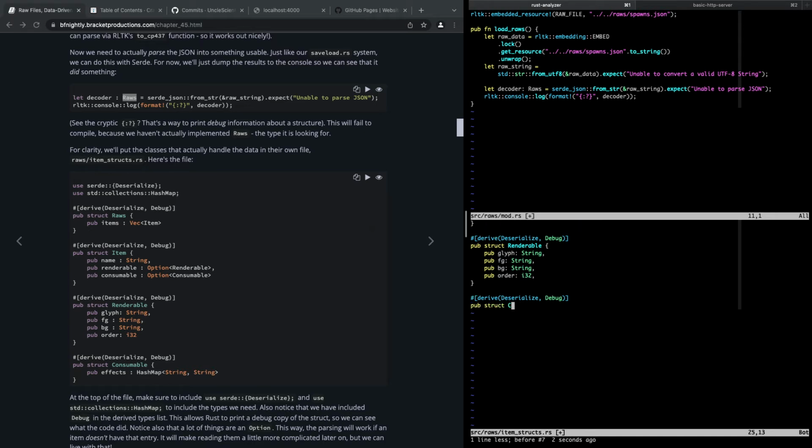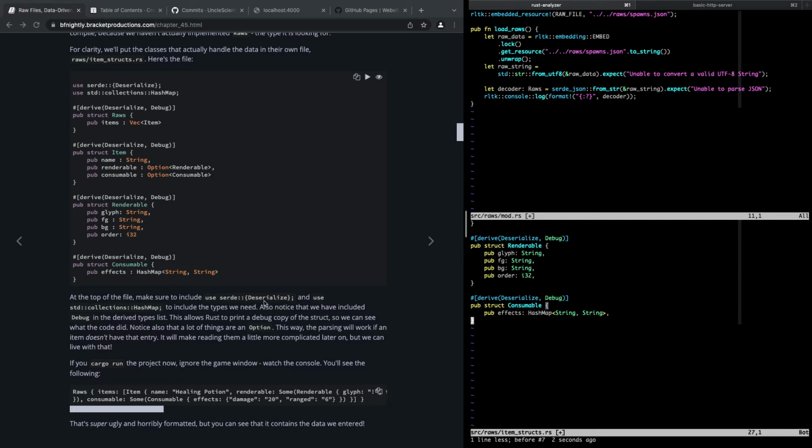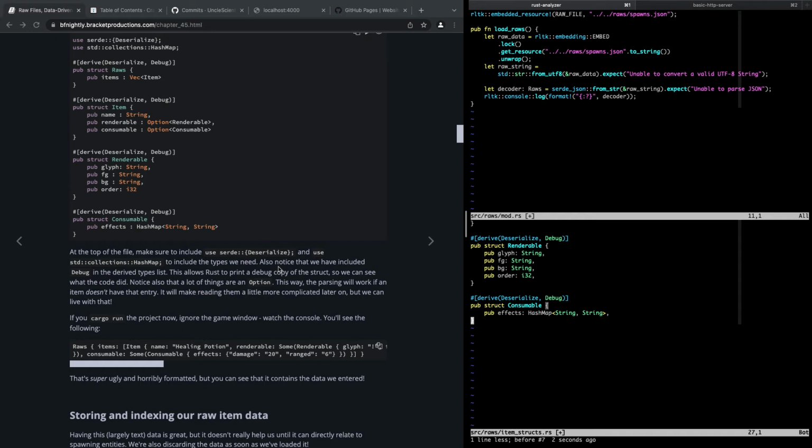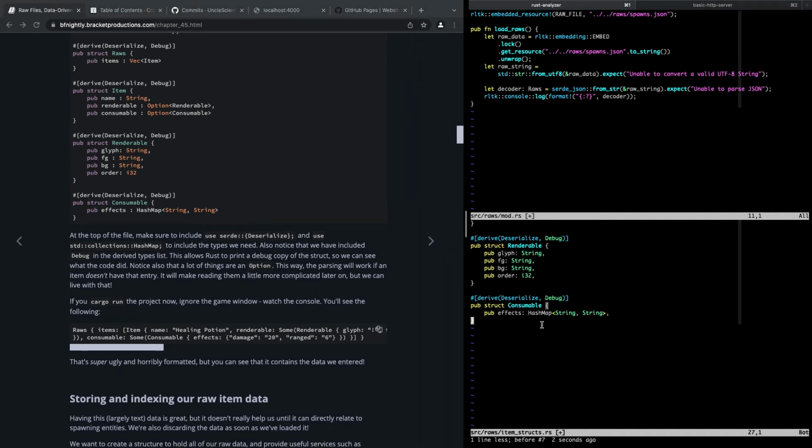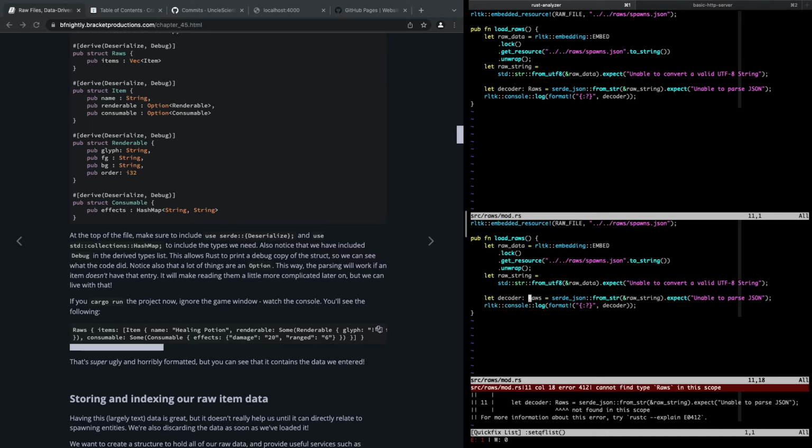Pub struct consumable. Okay. At the top of this file, make sure to include, yeah, we did that. That was right there. To include the types we need. Also notice that we've included debug, so we can print it out. We did a lot of things on option. That's fine. And if I run the project now, ignore the game window, watch the console, you'll see the following. Okay. Will this actually work?